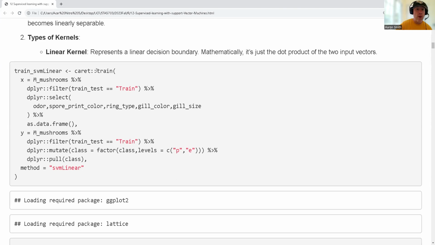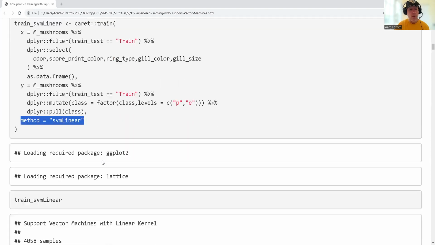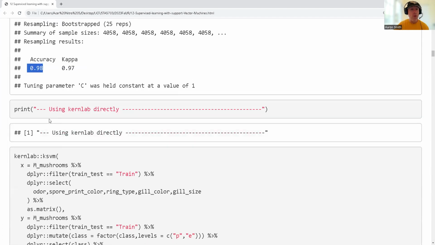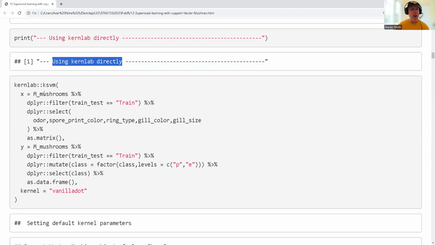With the train function in the caret package, we provide our predictor variable data frame. We provide a vector of our target variable, and then we specify the model that we want. In this situation, I'm just saying find the best hyperplane cuts without doing any weird things with our data, without doing any dot products. Just do the best that you can. And we can see right out of the gate, I get a 0.98 accuracy. Not too shabby.